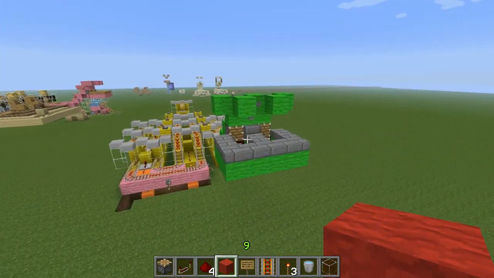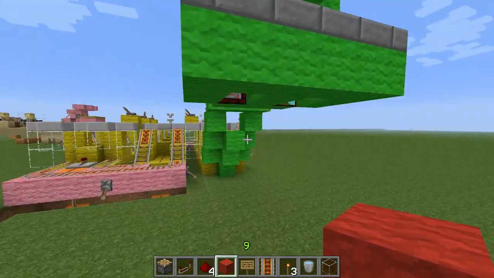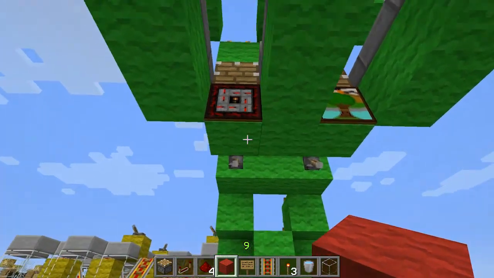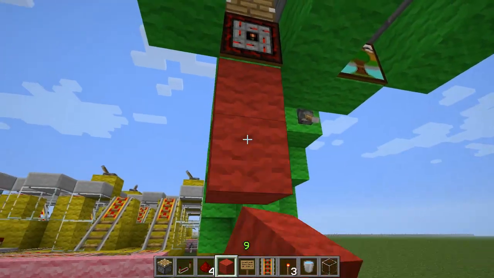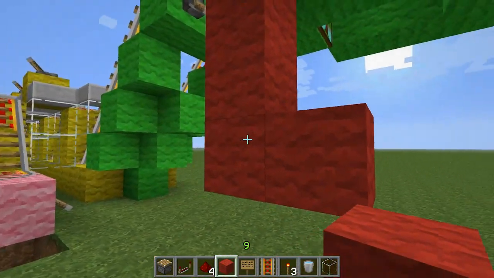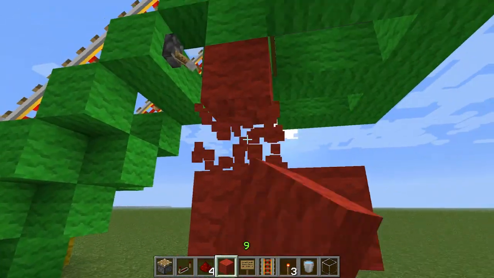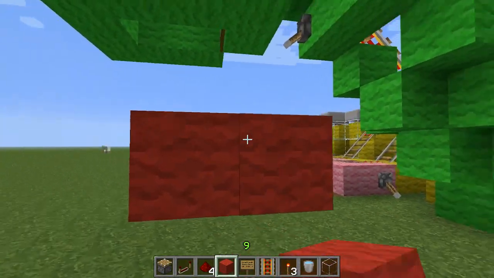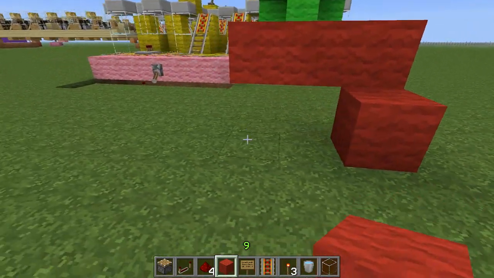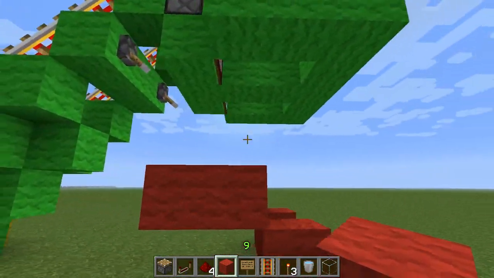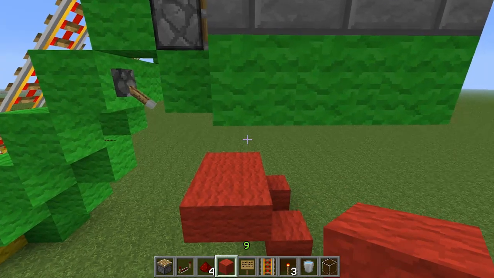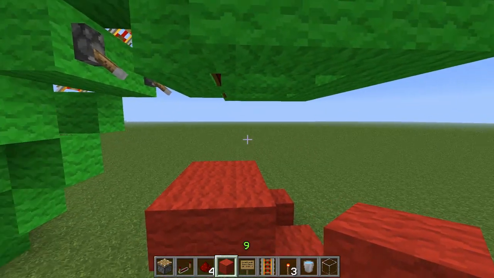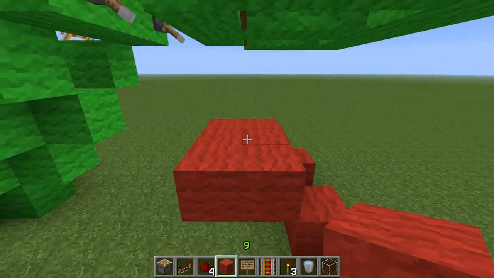To finalize the whole design, we need to take care of the baby cows now, and also we need to bring back the cows that were bred into the loop. So just go down like this beneath your paintings here and make this platform. Put two blocks down like this. This will be used to catch the cows and separate them from the minecarts with the adult cows.